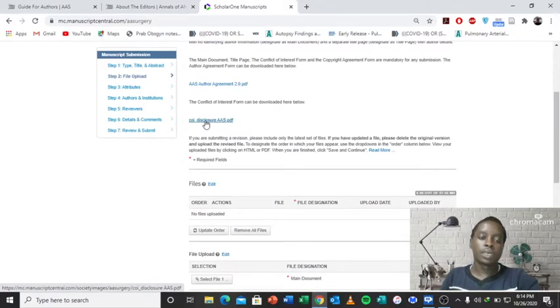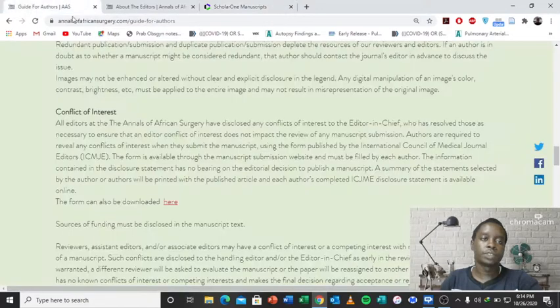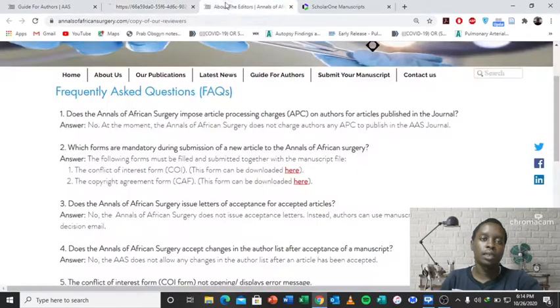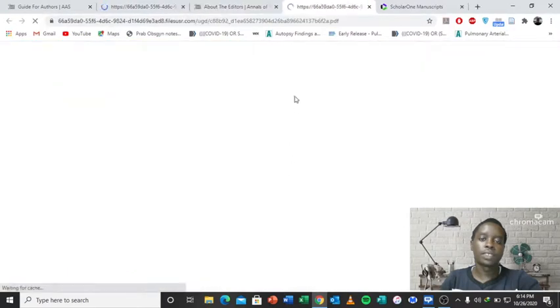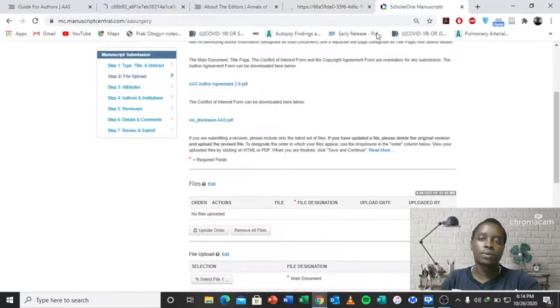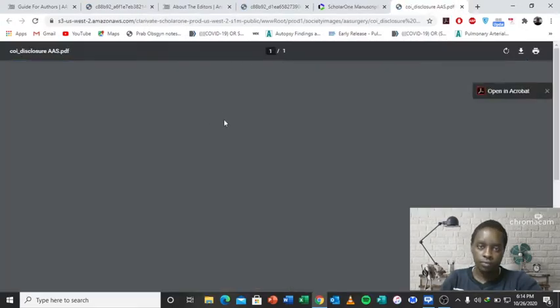Once you're able to locate any of the three sites from where you can access the conflict of interest form, you just click on the link to download the form. So we'll start with this one. If you click on the link, it automatically downloads the form for you. If you click on this one, again, it automatically downloads the form. If you click on the one on the ScholarOne manuscript submission site, it automatically downloads the form.